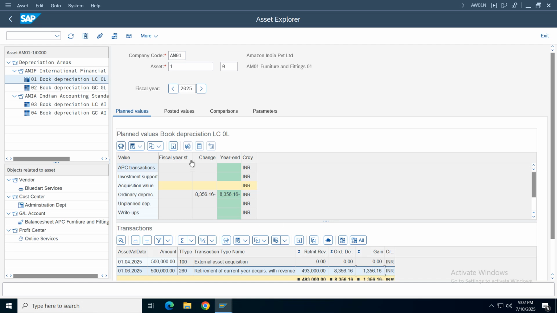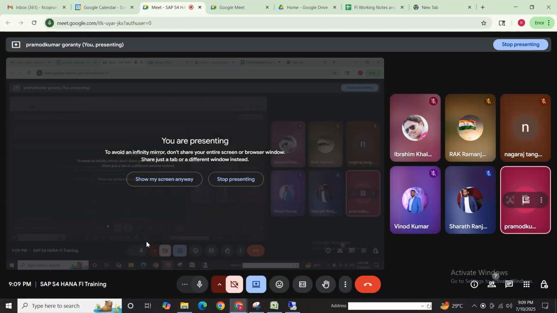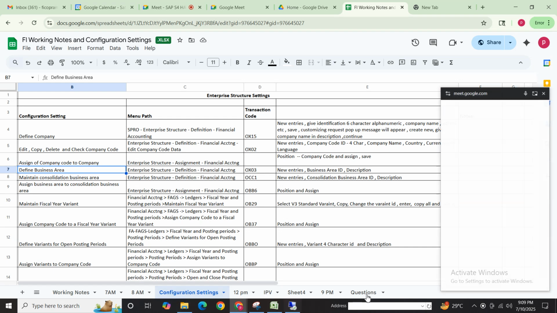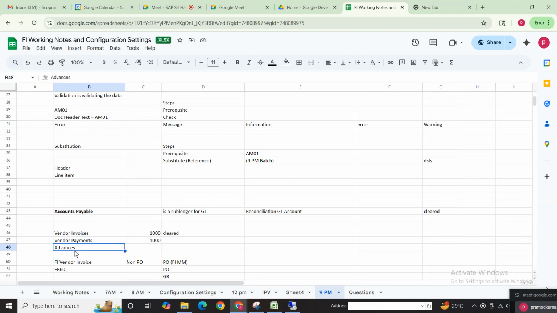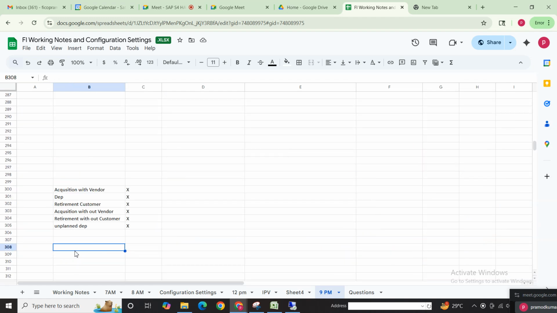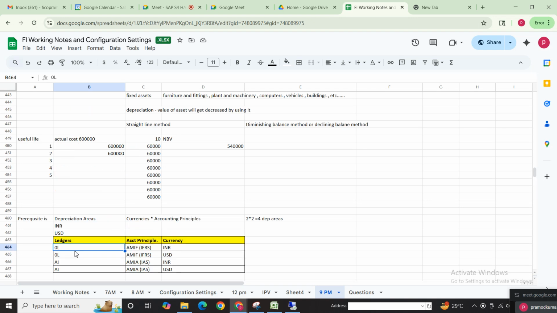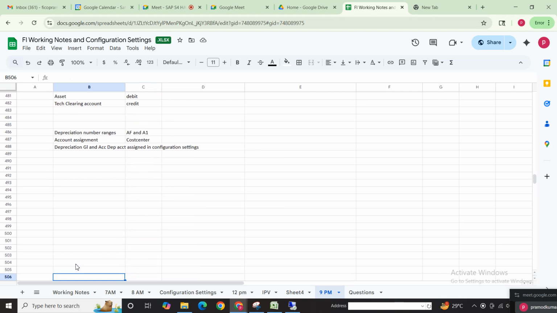Any questions till here, guys? A retirement process or a depreciation process or acquisition process. So what we have learned, come back to the screen. So here, right? So let us understand acquisition. This is one scenario.